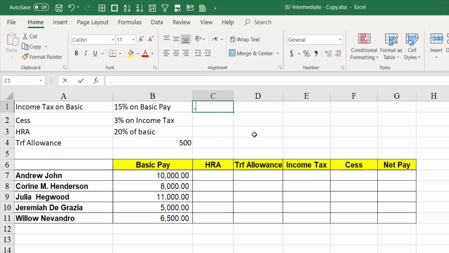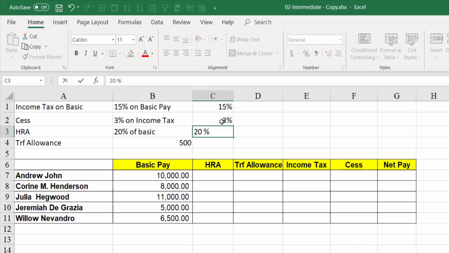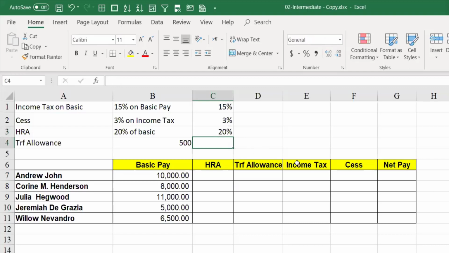15%, how do you type it? Either you can type 0.15, then go here and change the format. The other easy way is just type 15 and put the percentage sign. And here 3%, and this is 20%. Actually, basically it is 0.2, but it's shown as 20%. If I go to number format here, actually this is 0.2. If I go to the percentage, it is 20. And this is 500. I'll just put 500 here.